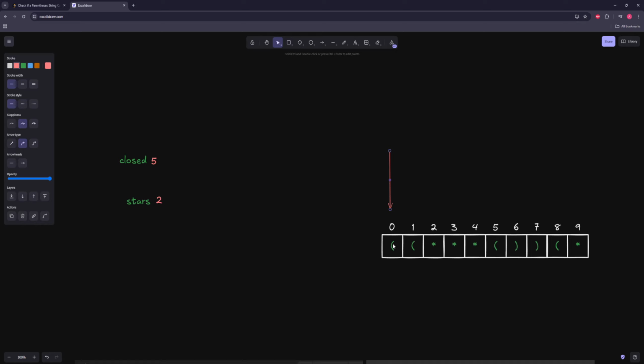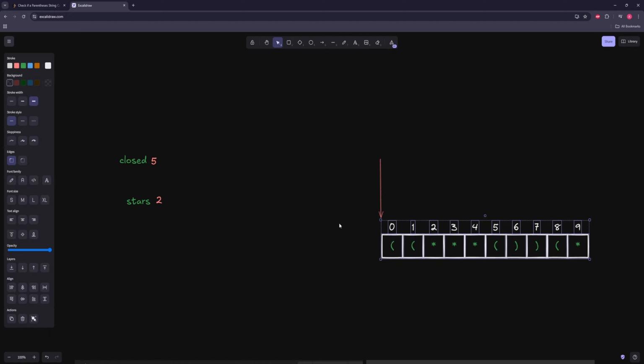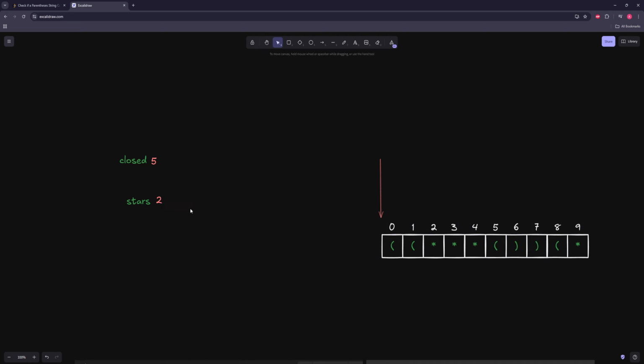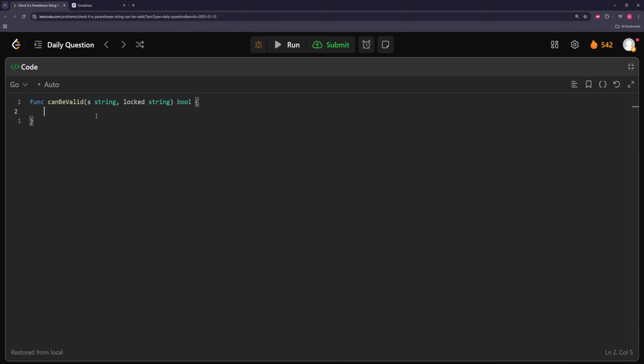So basically, if every closed paren was able to be matched left to right, and if every open paren was able to be matched right to left, and the length of this thing is even, then we're good. We don't even have to check if the stars is even or not at the end, doing it this way. With a stack, we do. Okay, so let's code that.